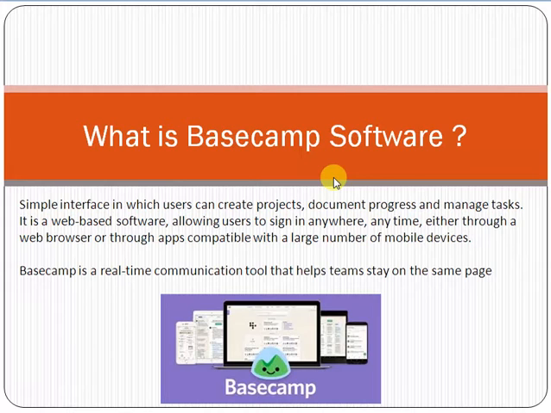Normally if teams are offshore, it's better to use this sort of software like Basecamp, because it's very good for collaboration and communication among the teams. And because it's web-based software and also available as a mobile application, it's very easy to use and very easy to collaborate among the teams.